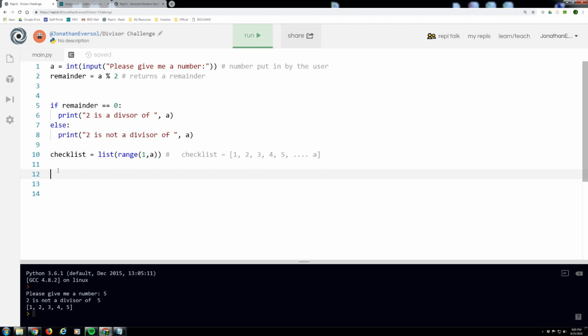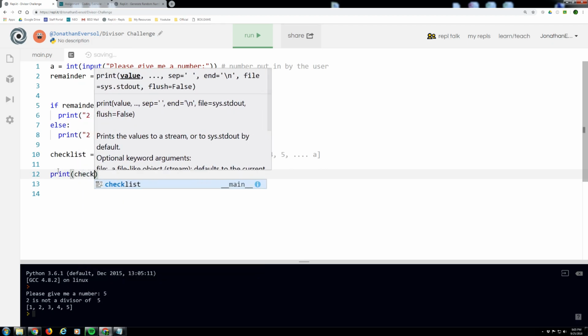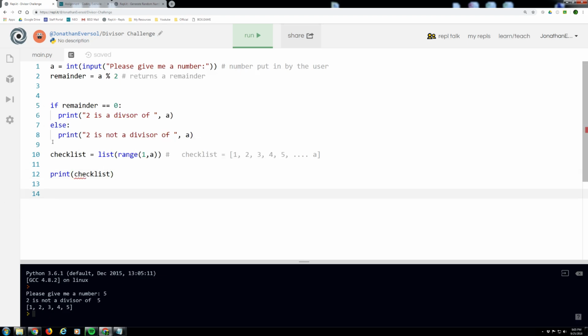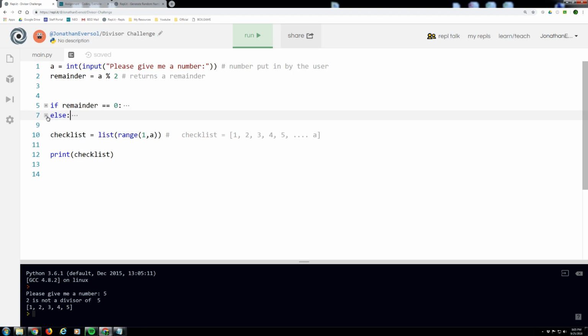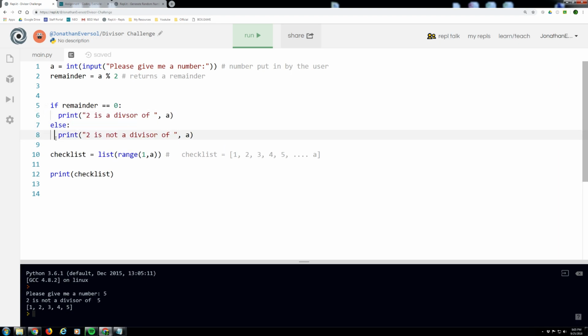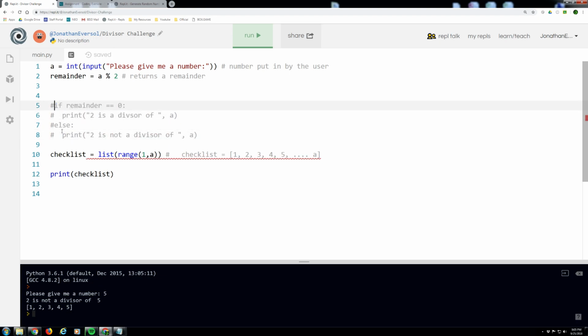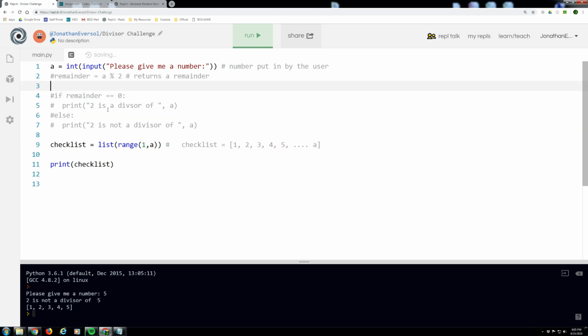Let's do print checklist. And while we're at it, let's get rid of these. Not fully, but comment them out. So now we don't have any extra stuff going on here. We're going to use this here in a moment. Run. Give me a number. Let's do 5.